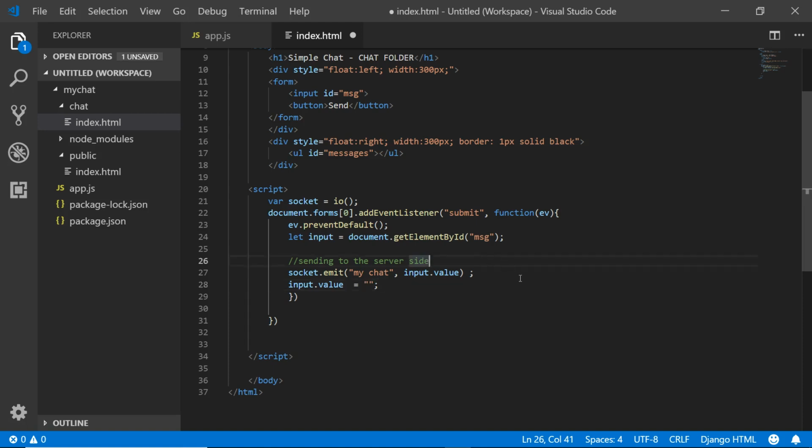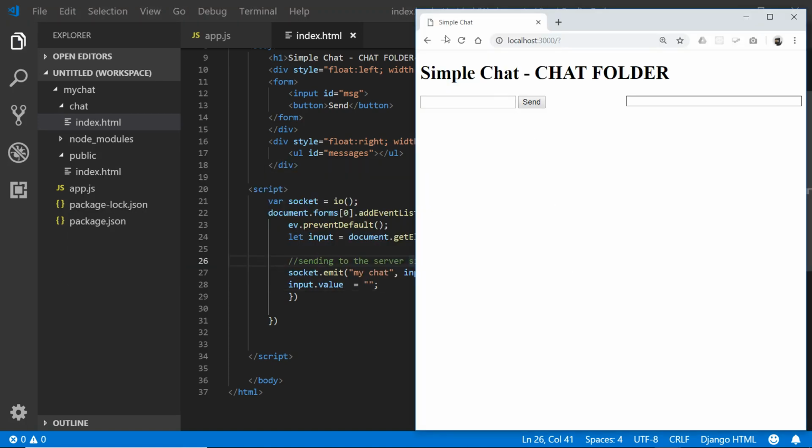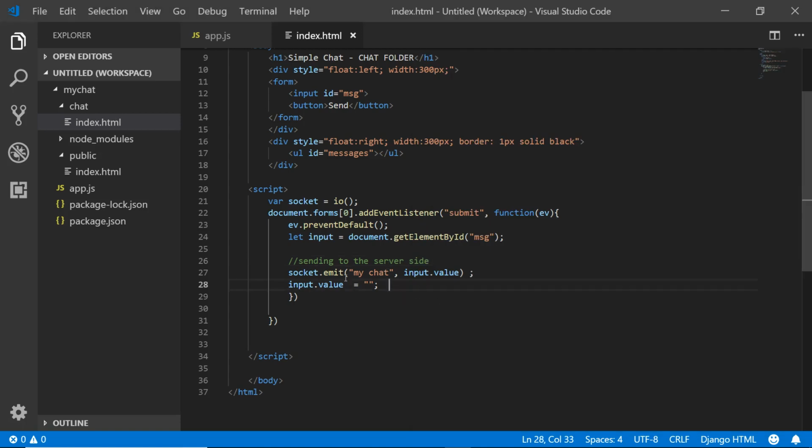So in other words, if I go back here and refresh it, if I touch something, it clears it. If you don't do that, it's going to stick around. Okay, so it sends a message back to the server through this socket called my chat, and this is the data.